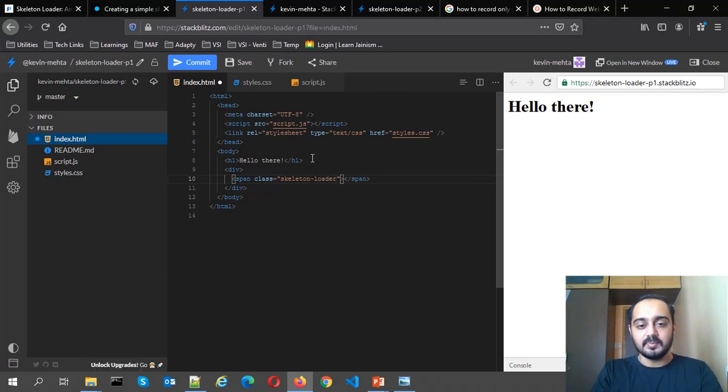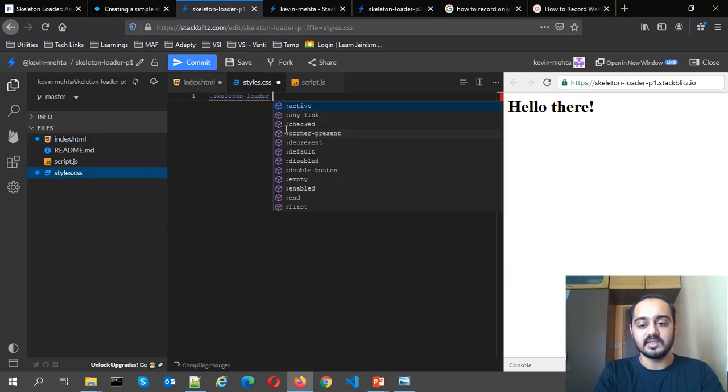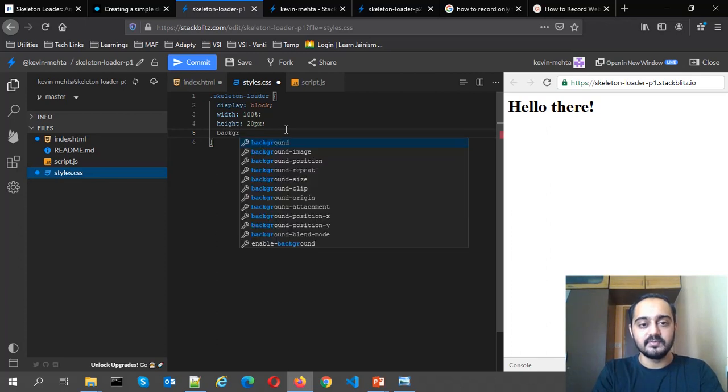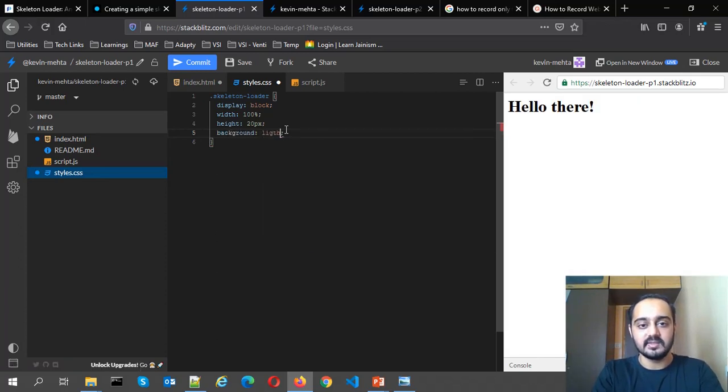Now I have to apply styles to this container. I will create one class, give it display block. I will give it a width of say 100%. Let's take height as 20 pixels, and as we have to design a background, we will give background as light gray. As you are seeing on the screen, this is our background. So that's it in the first step.